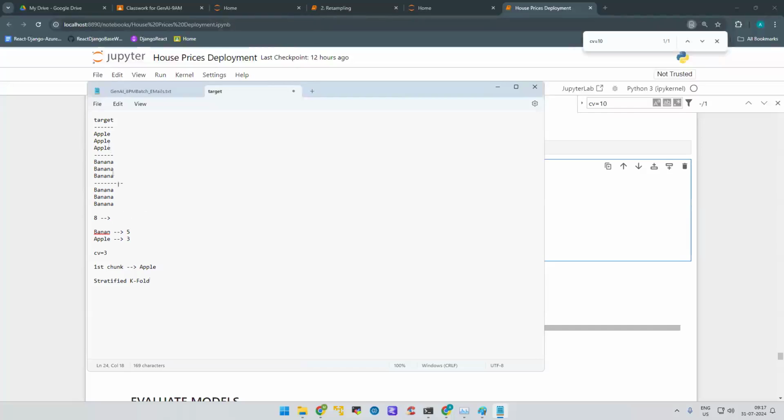So when it reshuffles, in this case, what is the percentage? We have 66% bananas and 33% apples, right? It will make sure that in each chunk, 33% is going to be apple and the remaining are going to be banana.